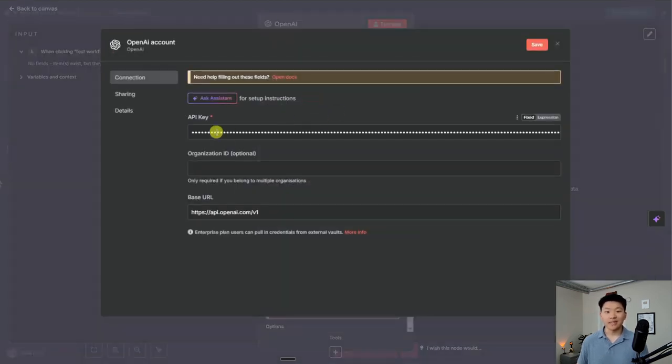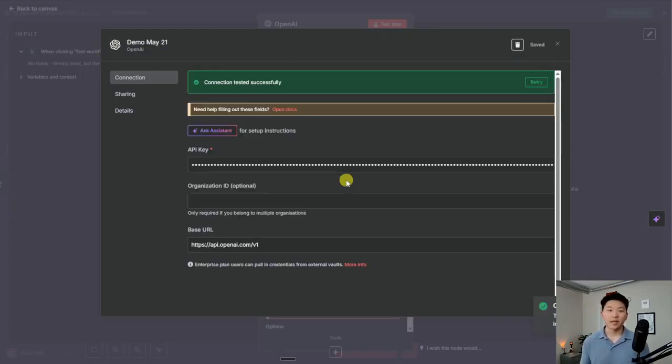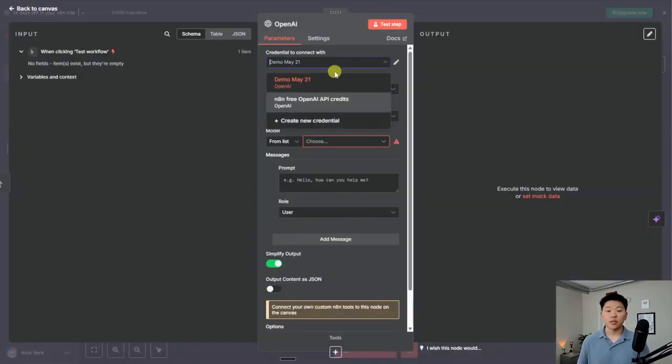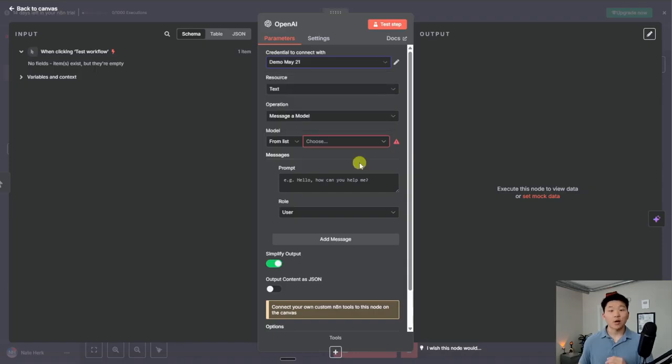All I had to do now was paste in that API key right there, and then you have the option to name this credential if you have a ton of different ones. So I can just say, like, demo on May 21st, and now I have my credential saved and named. Because now we can tell the difference between our demo credential and our n8n free OpenAI credits credential. And now hopefully we have the ability to actually choose a model from the list.